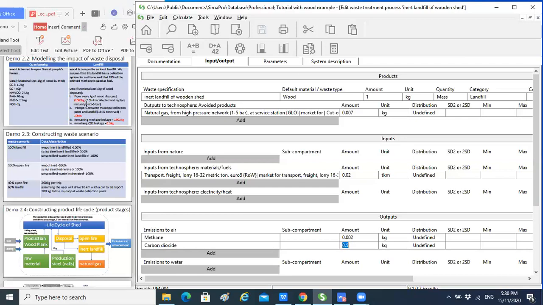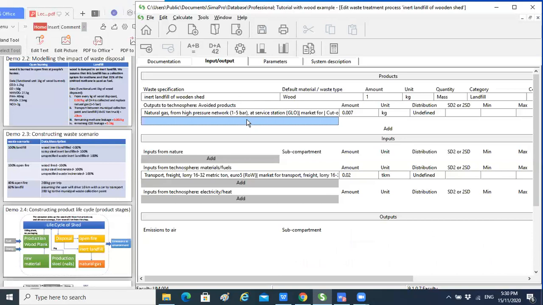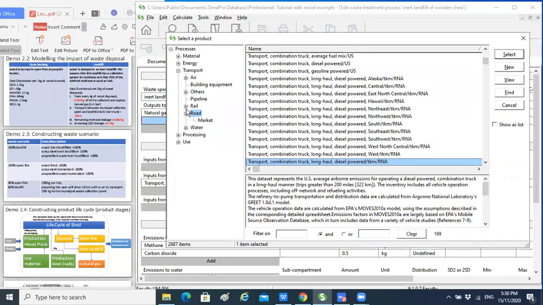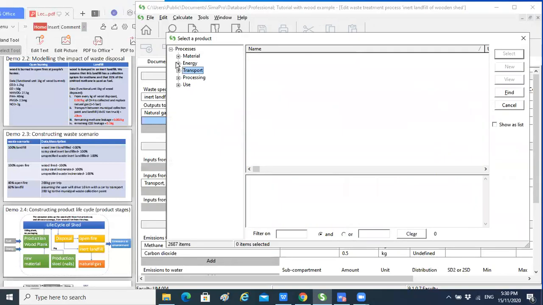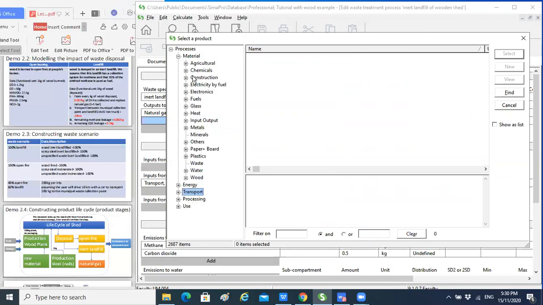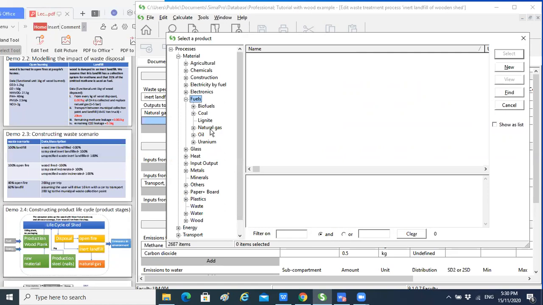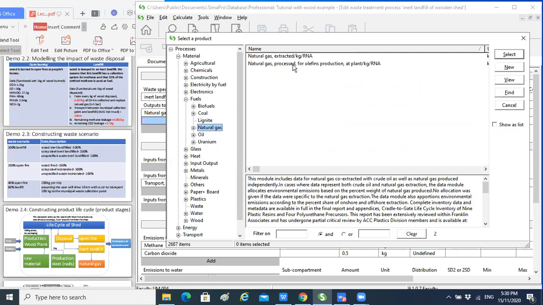In this case, like just now we see 1 kg of wood disposed, it will replace 0.007 kg of natural gas. So I will double click on it. I'm going to choose gas, from the energy part. Wait, let me see where I can get it. Okay, sorry, it's under material, fuel. So under fuel, there is natural gas. So I'm going to choose natural gas extracted process.